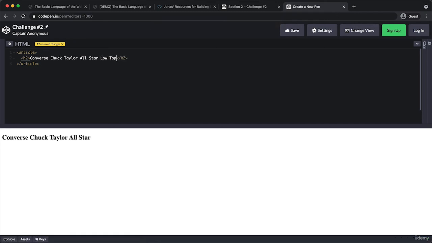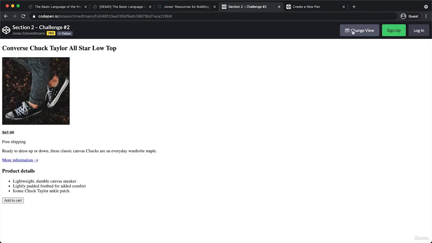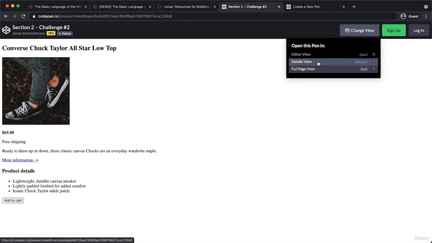Well, I could have just copied this from the demo, but anyway. So IMG. And now I will actually go ahead and copy this URL here in the editor view.